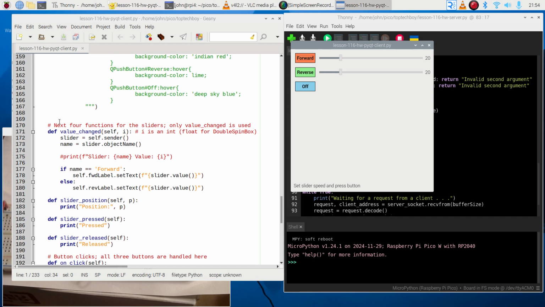So here are the functions for the sliders. We're only going to use the first one, value changed. We get the slider that invoked it by calling self.sender. And now we get the name of the slider. Remember, we named it. So if it's the forward slider, we're going to set that label. So when you move this slider, this label will be set. We're not using the other three.